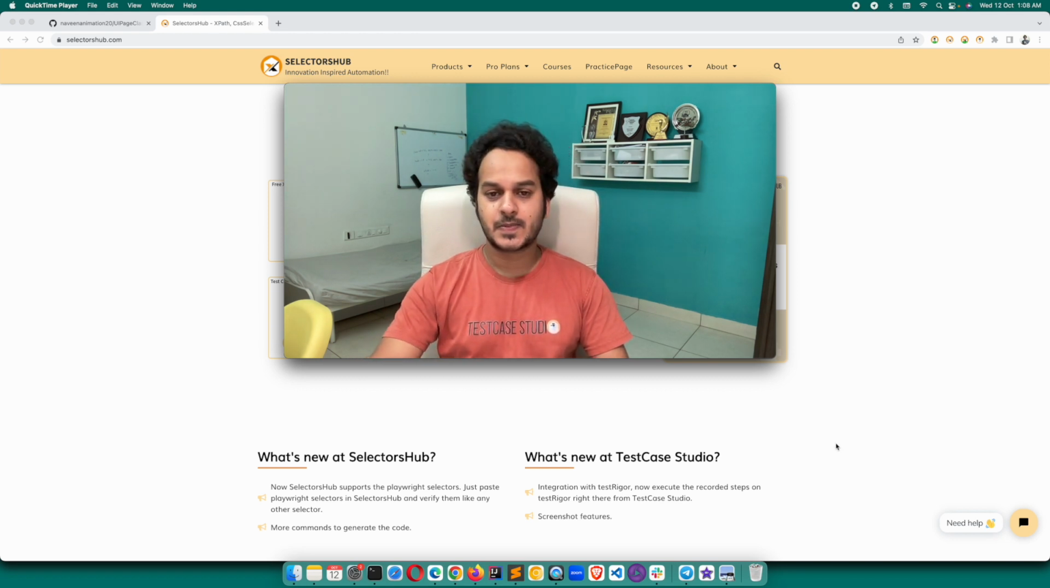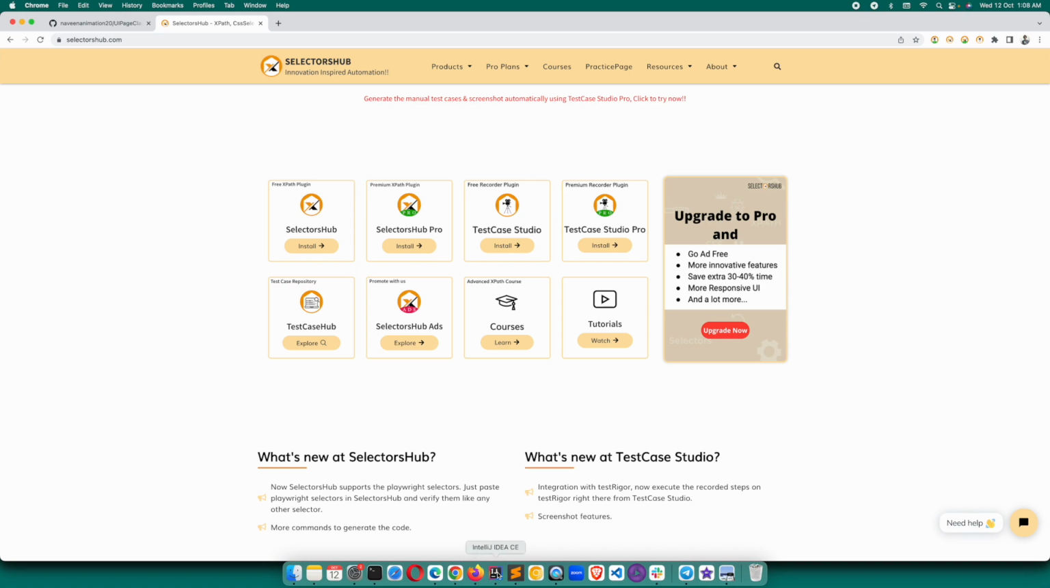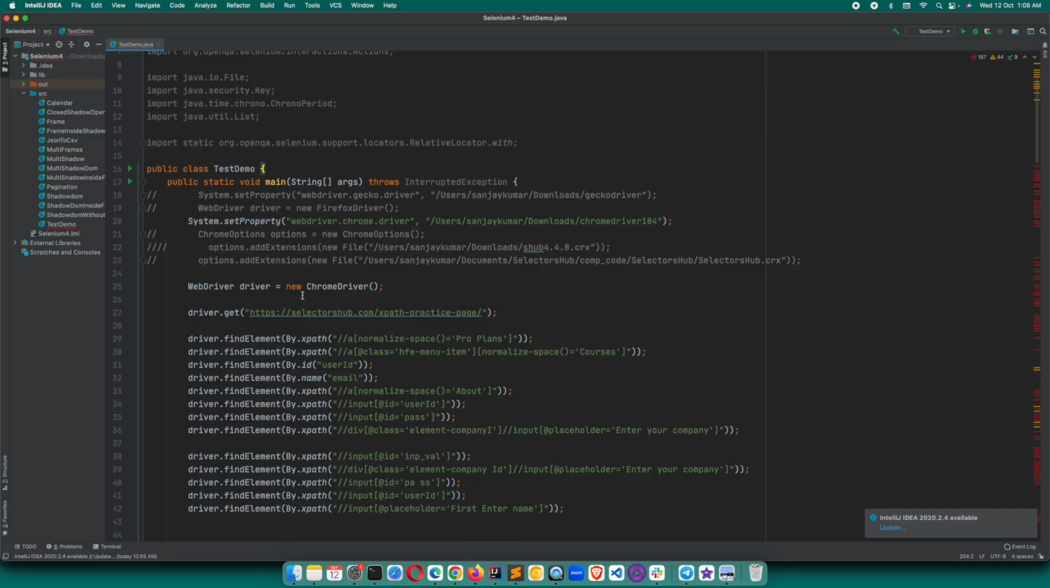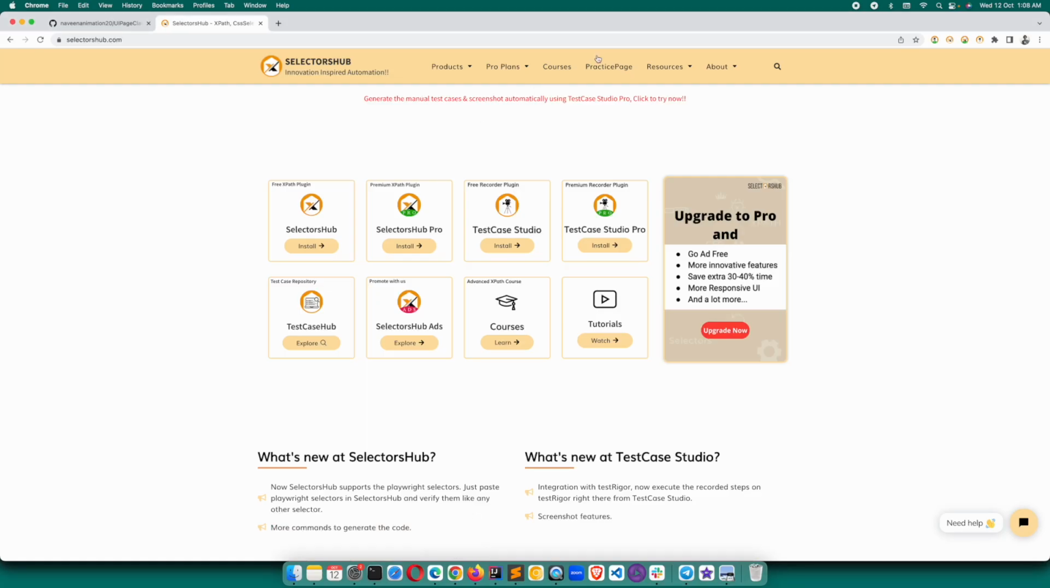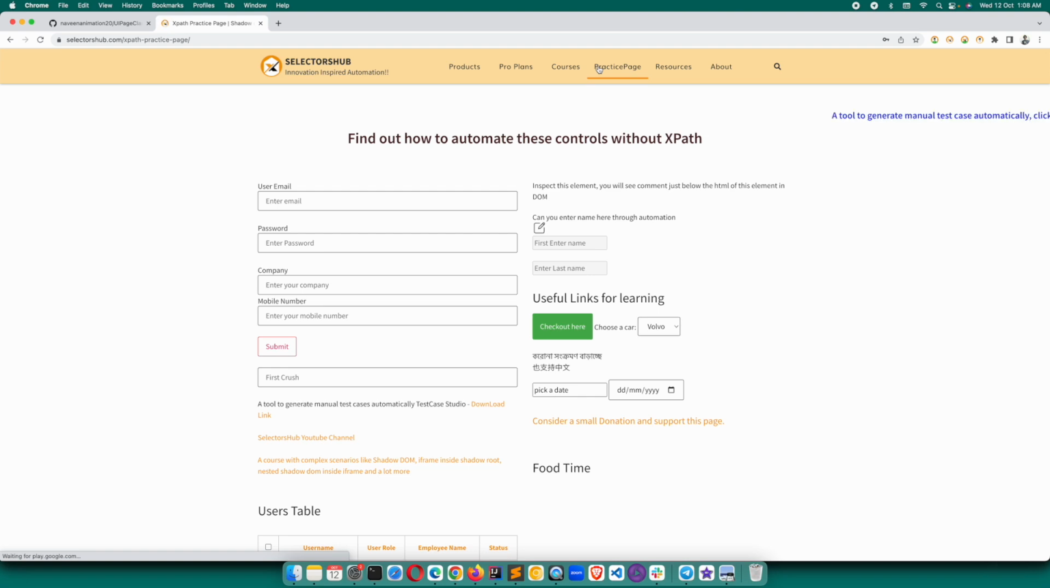Let's see how. Suppose here is our script. I will start with a very simple one and then we'll see the more complex scenarios. So you see here driver.find element by xpath, we have id, name, etc. And these locators are for, let's say for example, this practice page on the SelectorsHub website. And now my UI got changed for this page. So we want to verify them.